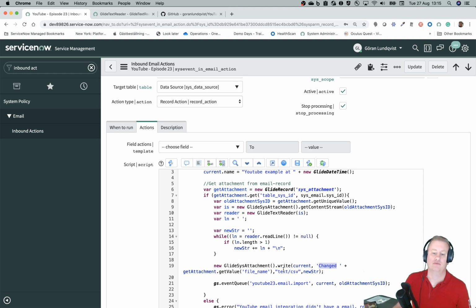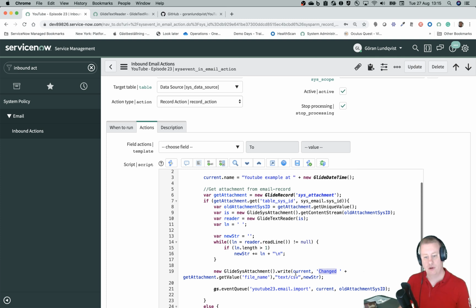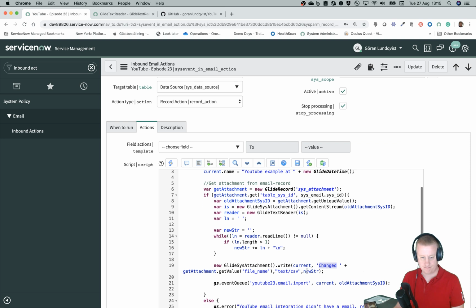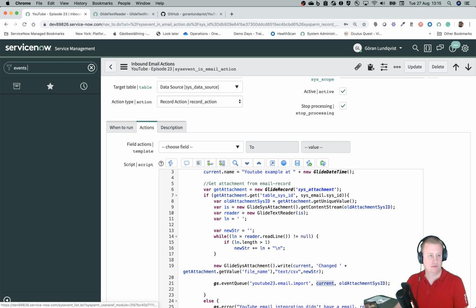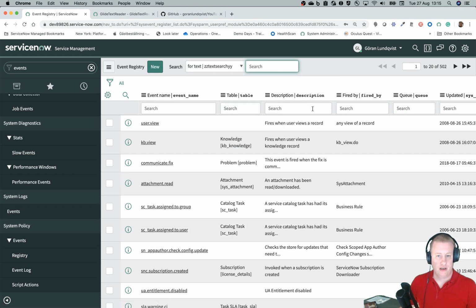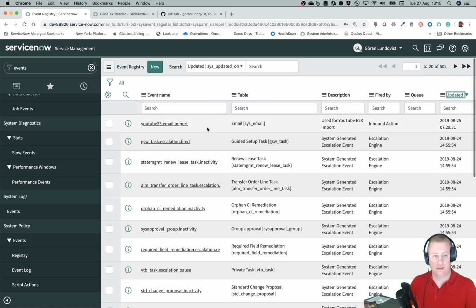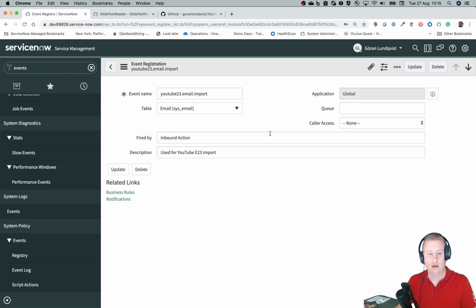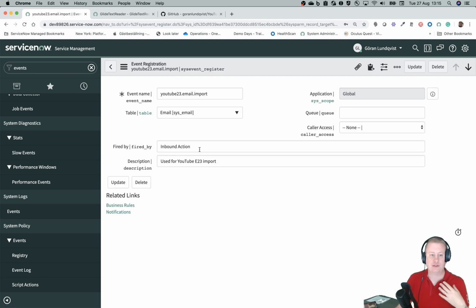So in this case, I fetch the old file name, put in that it is a CSV, and of course the content. Then I throw in an event saying that this import is done, or create this event object, and I throw in the old attachment ID so I know which attachment I'm going to delete. So if I go to the event, you can see, remember to always register events that you are going to use if you create them yourself. So I just created this one and say what it's used for, where it is fired from, and so on.